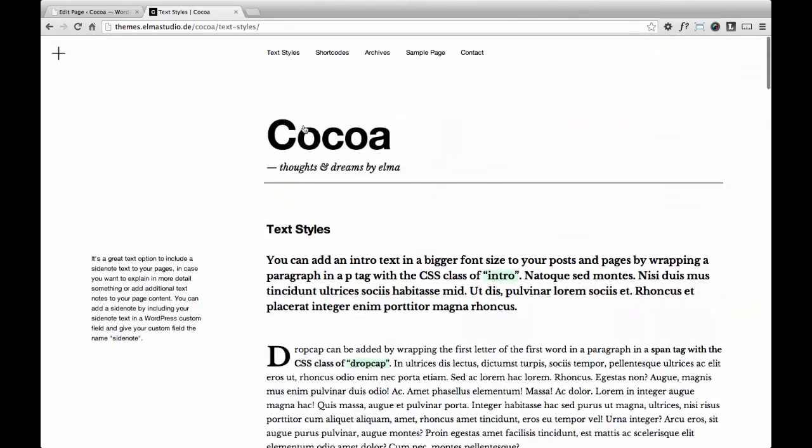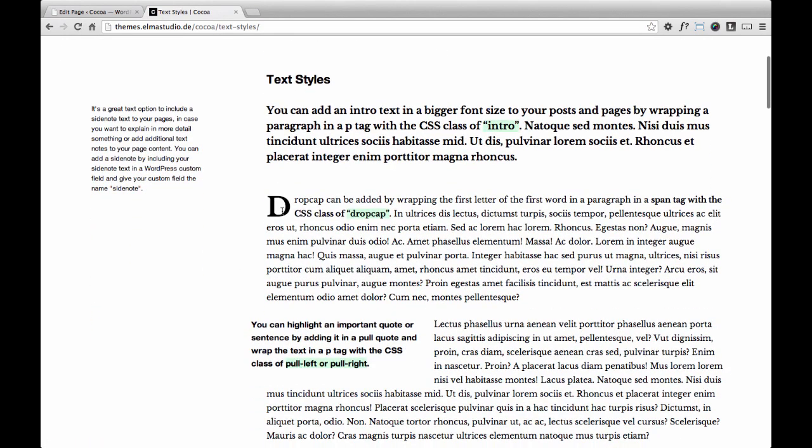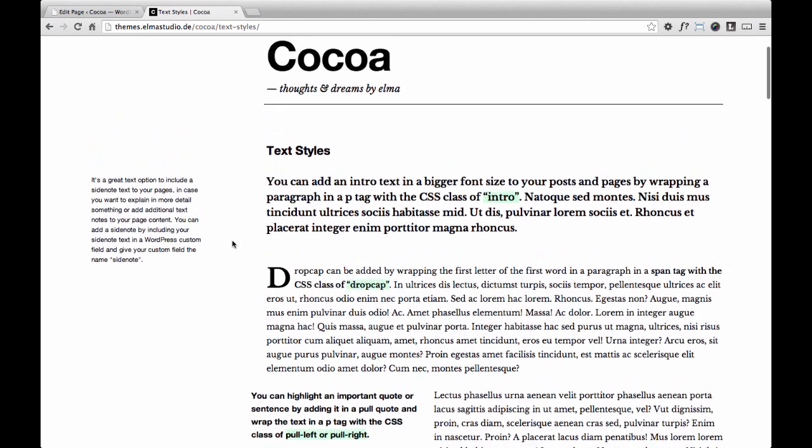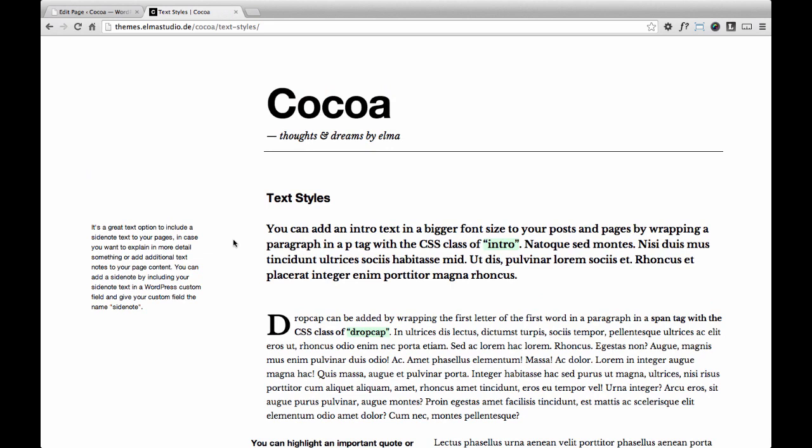You can also use drop caps here by just wrapping the first letter of a paragraph in span tags with the CSS class of drop caps. So there are really easy options to make your text styles more beautiful.